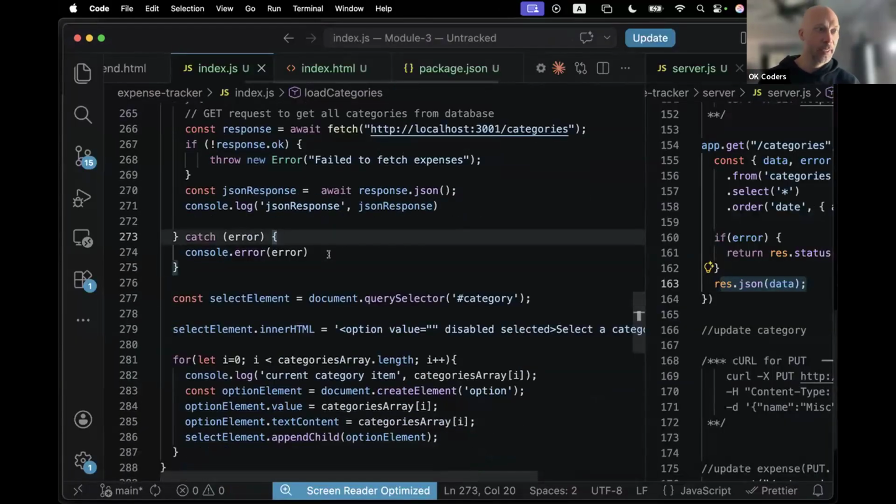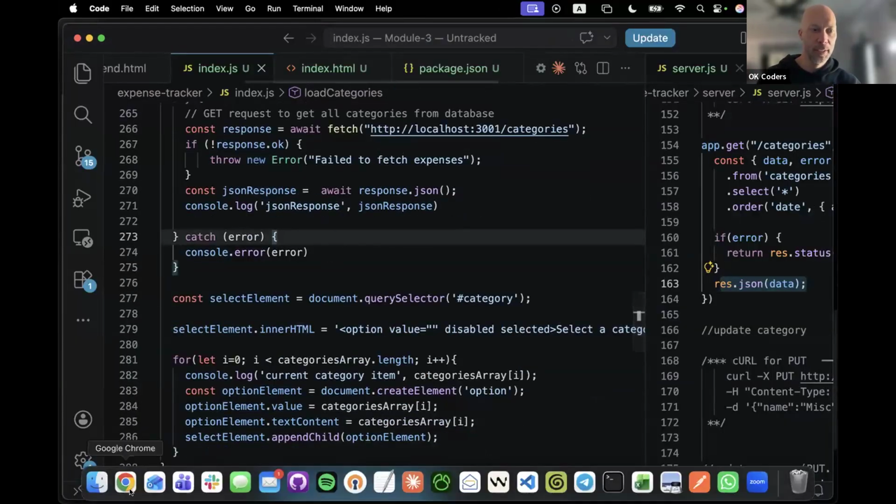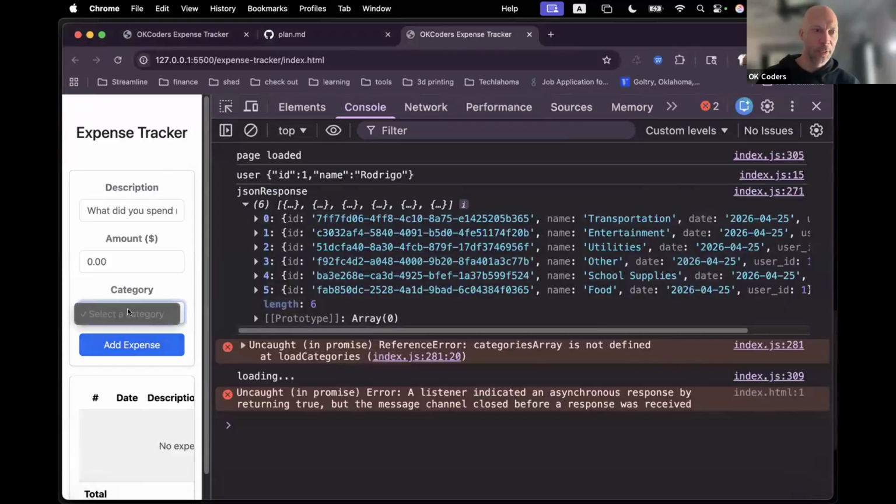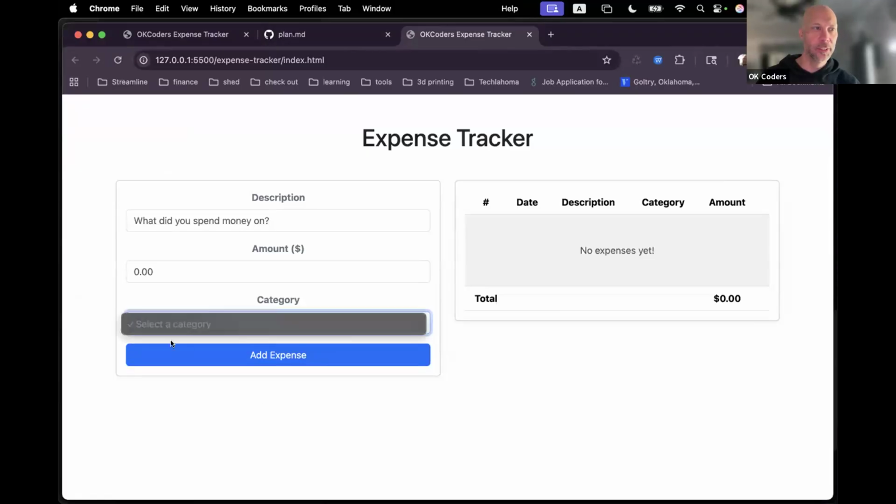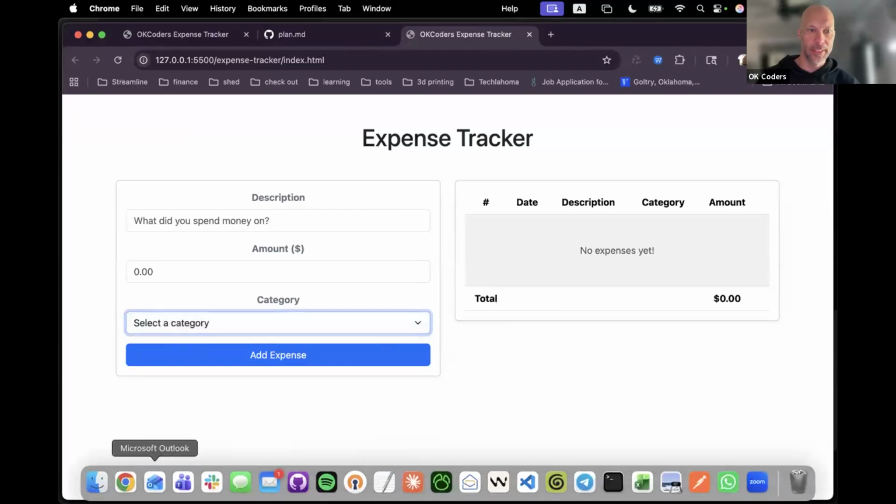Then we actually need to put it in our document, right? Because right now our categories is empty. If we look here, there's nothing in our select category. So that is the next step.